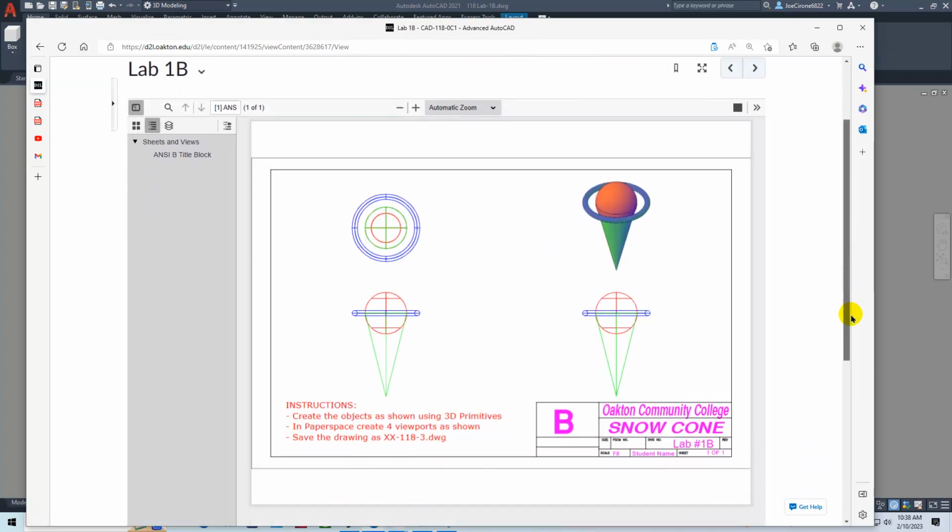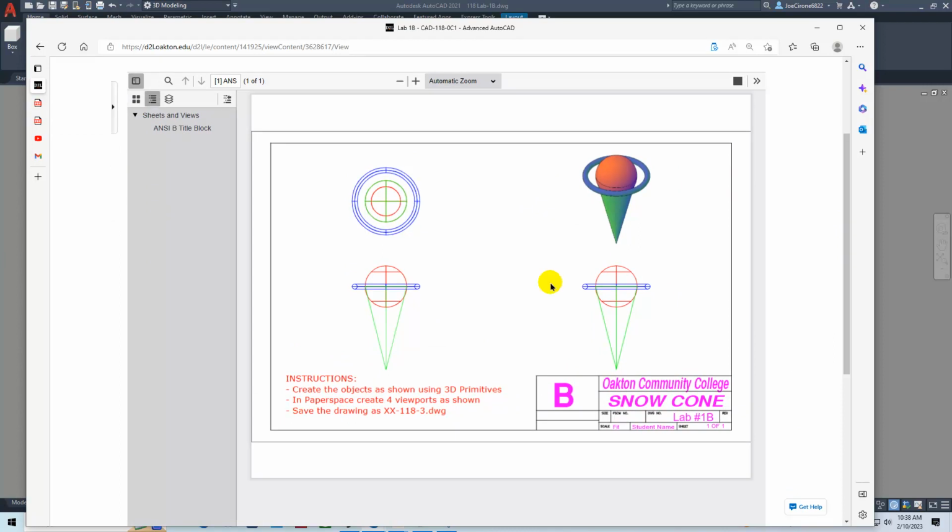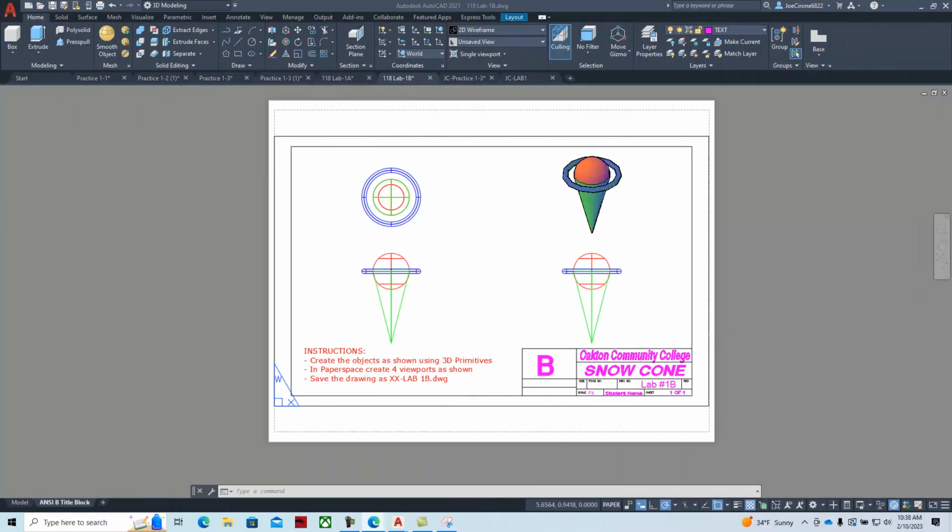Here's what that's going to look like. And we don't have any measurements on this. We're just going to make it within perspective. So we'll create the objects as shown using 3D primitives, create 4 viewports, and then we'll save the drawing and display it as shown. All right, let's get started.